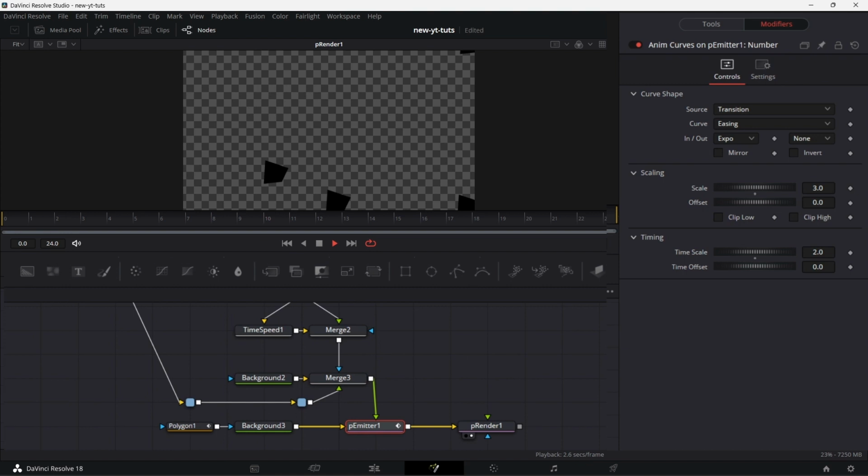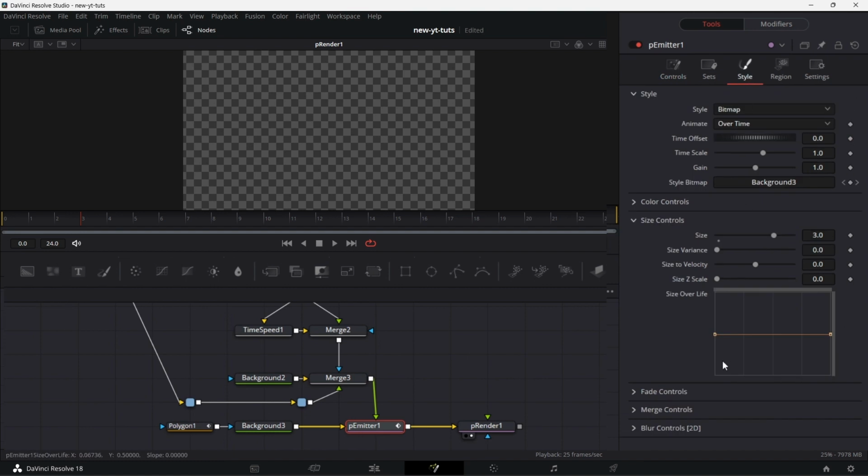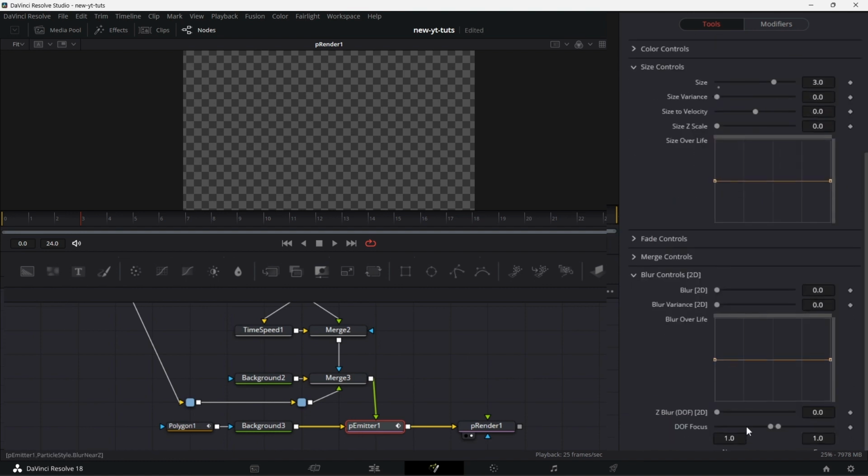So we go here. That's what we want, but I want the movement to be faster. So I stop it, go to particle emitter, go to tools, I go here. Let's give it 0.75. Let's play that. Fantastic, that's good.